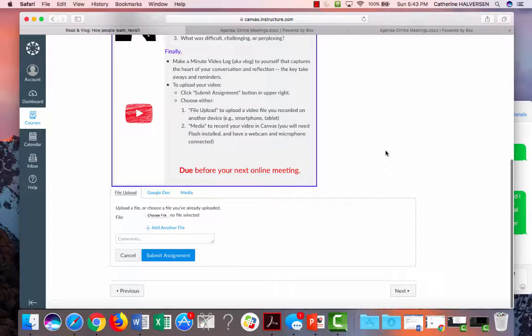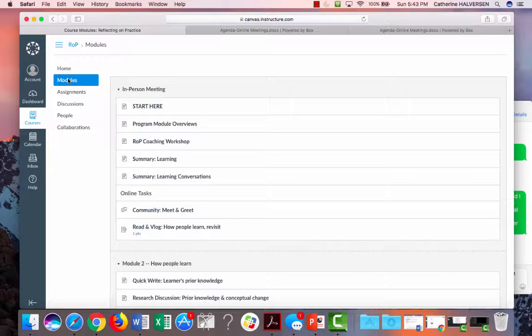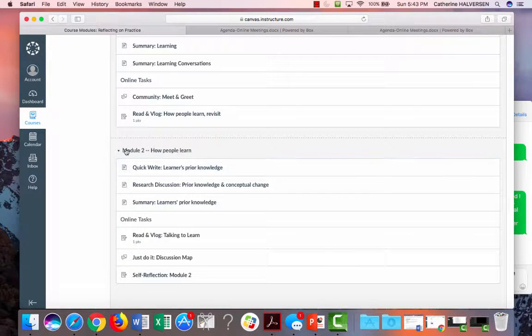Okay, so let's go back to the modules. And you see that we've actually gone through everything in this first in-person meeting module, as well as the 2 things you need to complete before you come to the first online meeting. Here, this module is representing the first online meeting that we will have together, and some of the pages are already open, but we will be talking about those things together when we meet. And looking forward to meeting you all online.